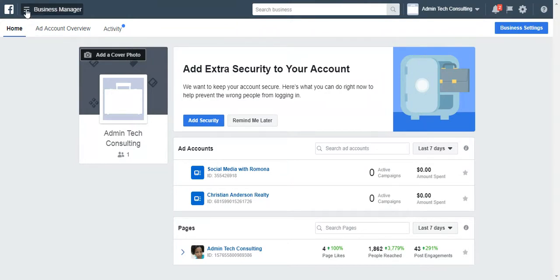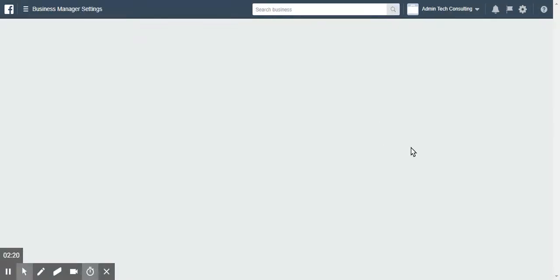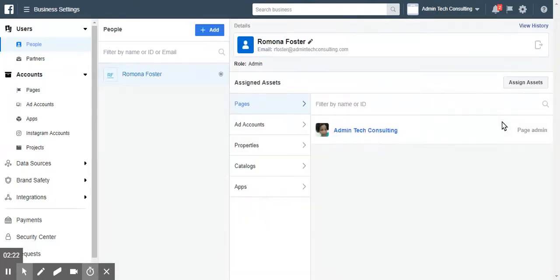So the first thing I'm going to do is I'm going to click on these three lines that you see here on the left where it says Business Manager. Then I'm going to click where it says Business Settings. This will take you into the Facebook Business Manager settings where you will be able to remove your page.